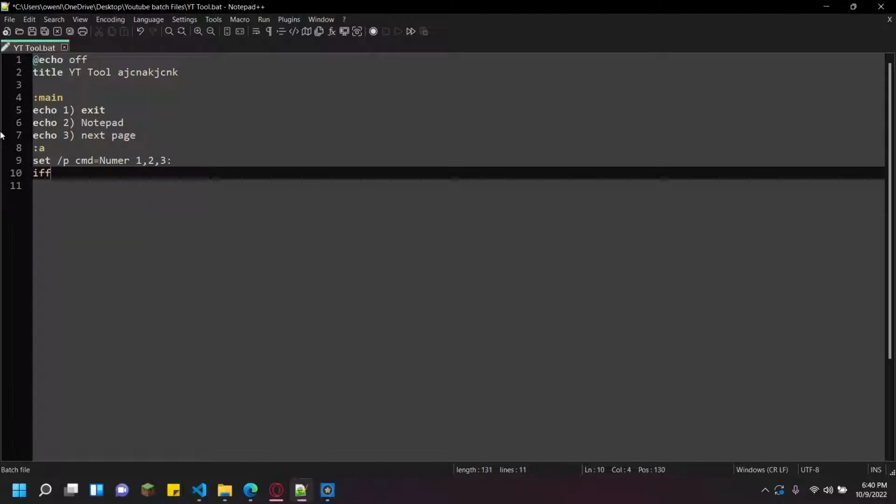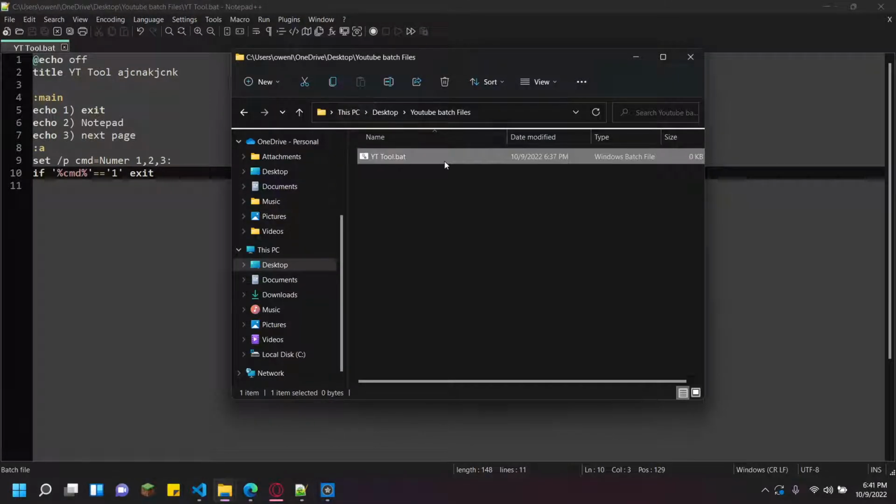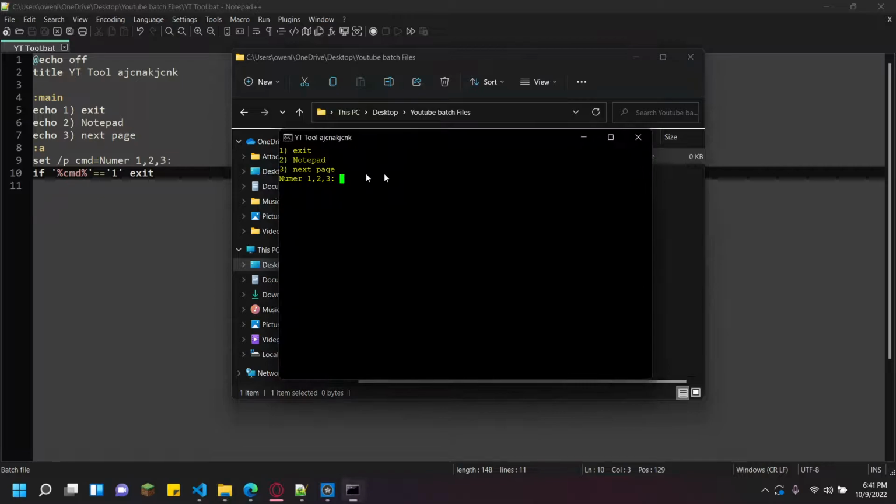And then at the bottom, we do if %CMD%. It's going to say if this matches, equals 1, go to exit. Or we can just do exit like this. Now if we were to run this, we go here to YT tool. It'll list things. If we do exit, it'll close.